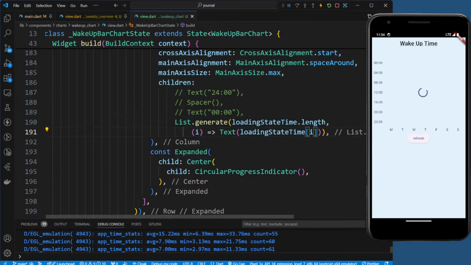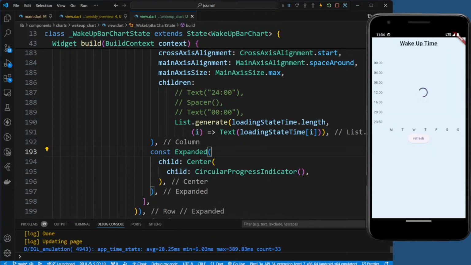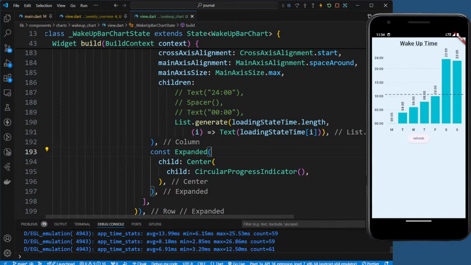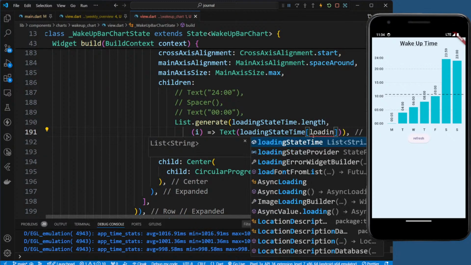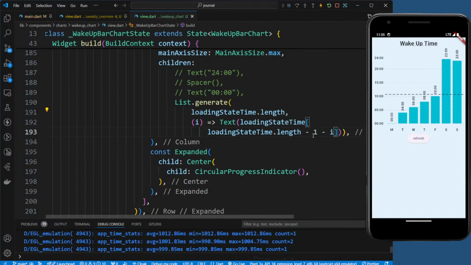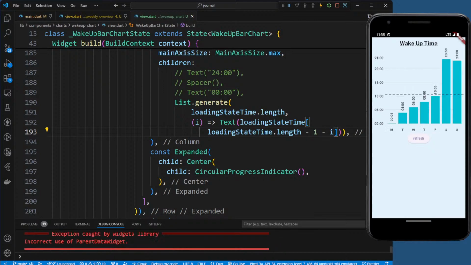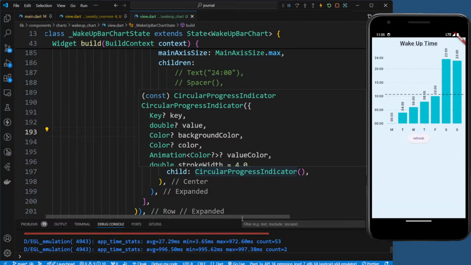So it appears in the opposite direction. Why does it show in the opposite direction? One second. Okay, because it's coming top to bottom, I get that. So we can just do loading state time dot length minus 1 minus i. This should work out. Yeah, 0, 4, 12, and we get all of them. And finally we get this time. That is good.